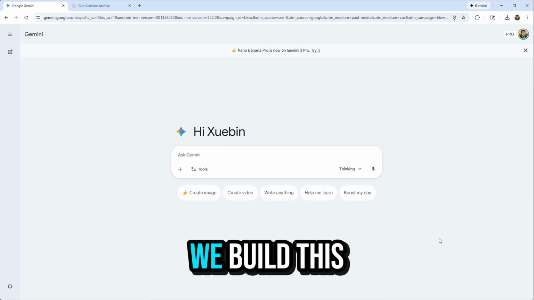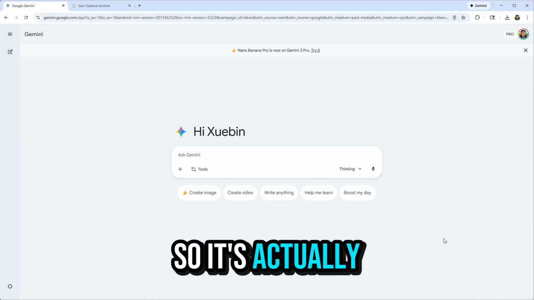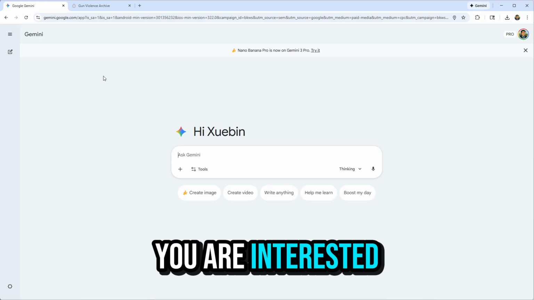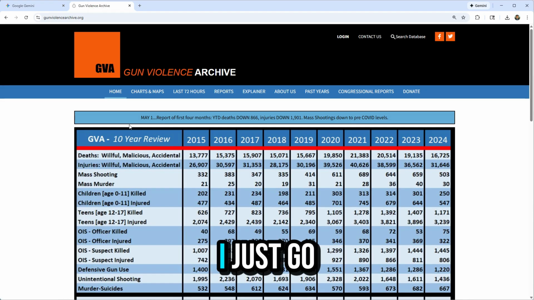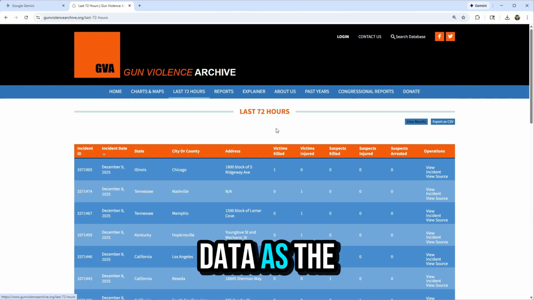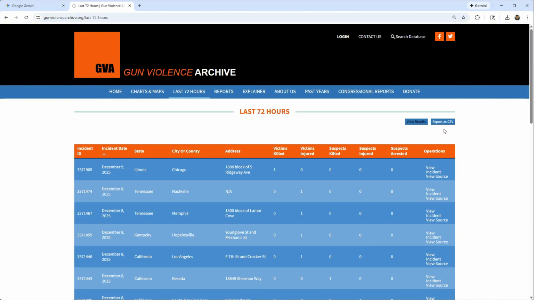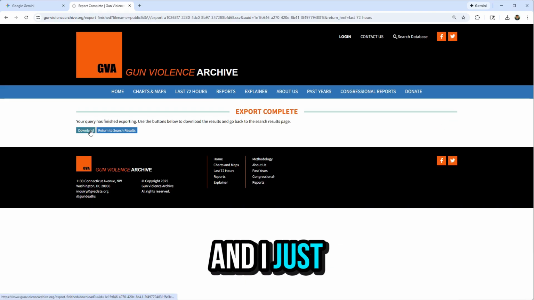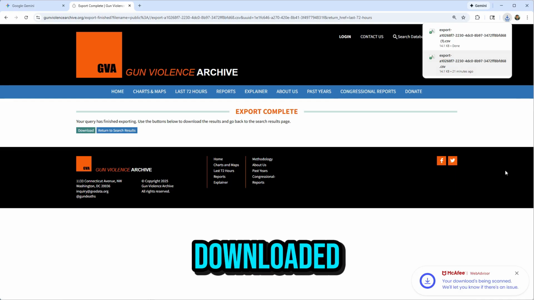All right, let's see how we can build this dashboard. It's actually pretty simple. First, you just need to download the data that you are interested in. In my case, I just go to the Gun Violence Archive. I want to use the latest data as the sample dataset. I can just export that as a CSV file, and I just click download. So now the data has been downloaded.